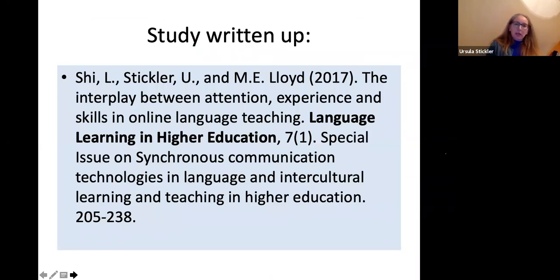This study has been written up together with my colleagues Li Xingxi and Maya Lloyd as well, and been published in Language Learning in Higher Education. So you can read more about those, actually three different teachers there.